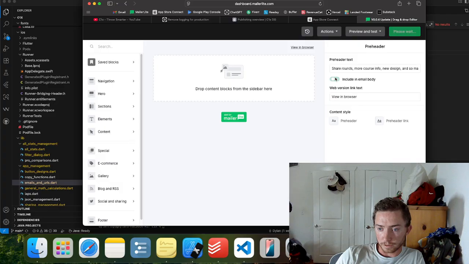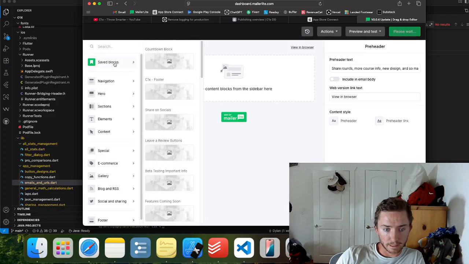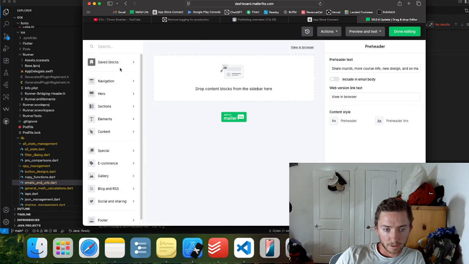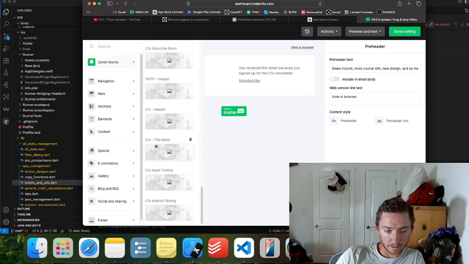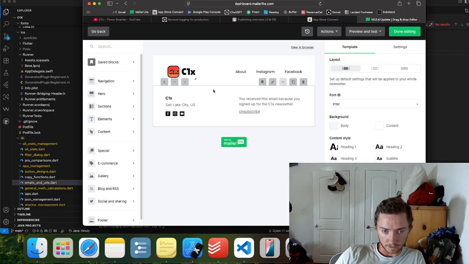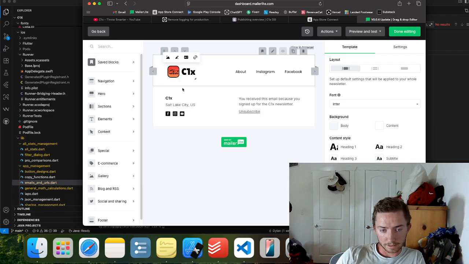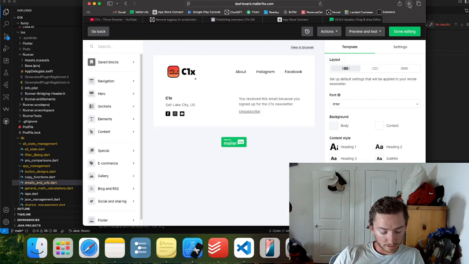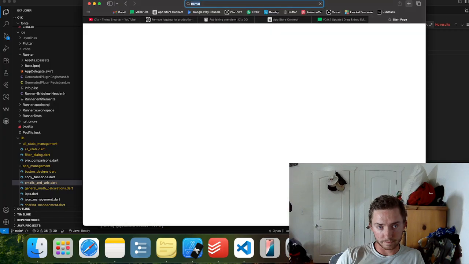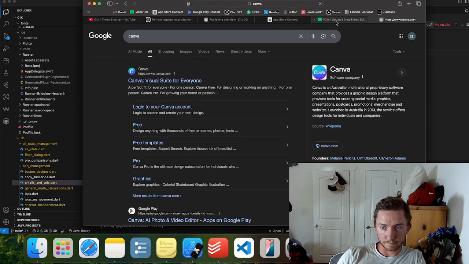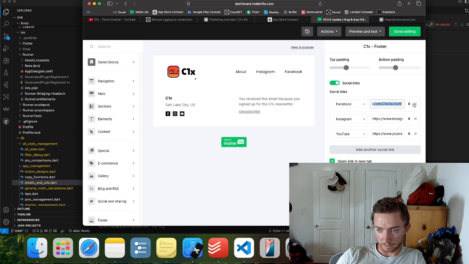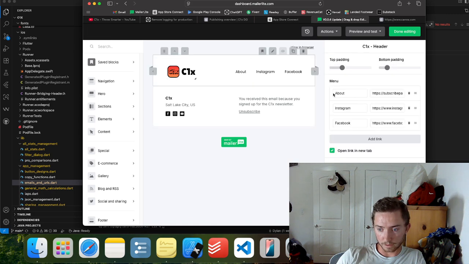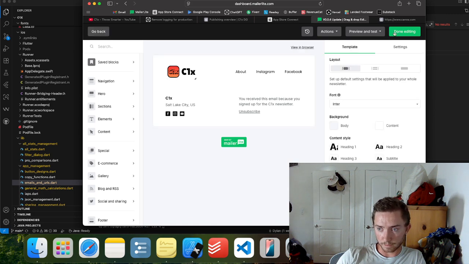I don't love to show the pre-header in the email body. Saved blocks. We've got a footer. C1x header right here. And I think this was, ooh, that's the thing to update. Noted. Facebook here was this. Yep, the right page. That was the goal there. This Facebook, same thing. Beautiful.